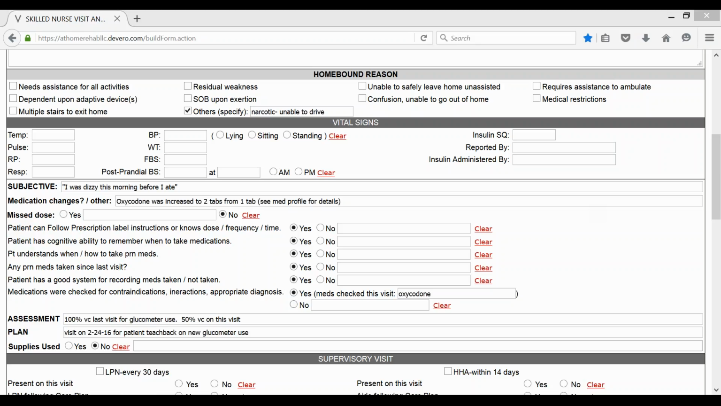Under the assessment section, please make sure that on each visit you're highlighting something that shows improvements relating to your goals, your care plan. And make it specific and objective. Not just, patient is able to use their glucometer better. You want to say that last time the patient needed 100% verbal cues to use their glucometer, and this time they only needed 50% verbal cues.